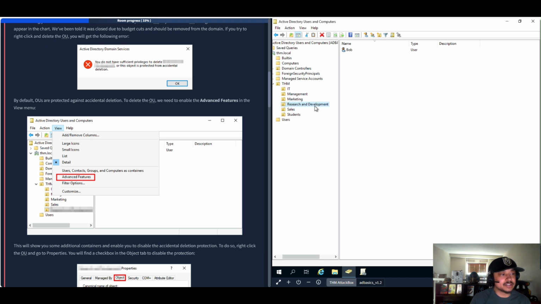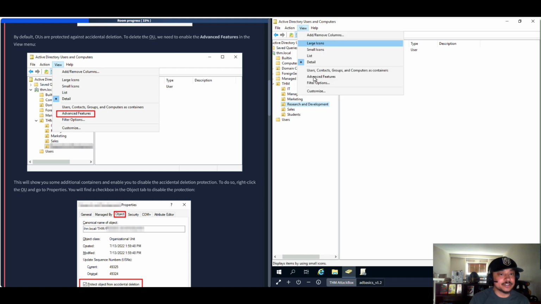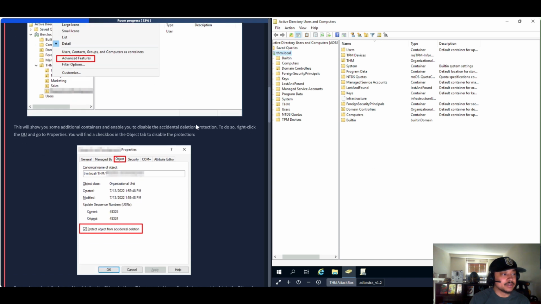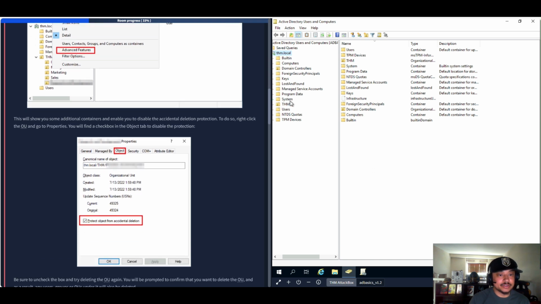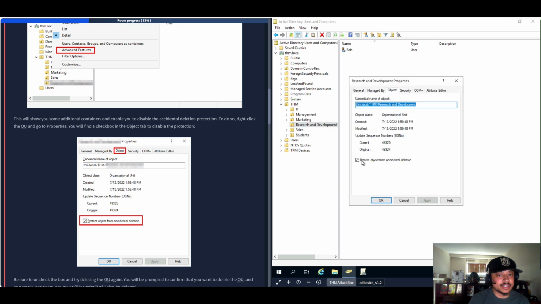So we probably just need to go and be able to click off. Remember when we made the students one, we added that checkbox? We're going to remove that checkbox. So we need to enable advanced features. If we do View, Advanced Features, bam. Now, where are we at? We need TryHackMe, research and development. We're gonna right click, go into properties, then go into object. This right here, protect object from accidental deletion. We'll apply and hit OK.